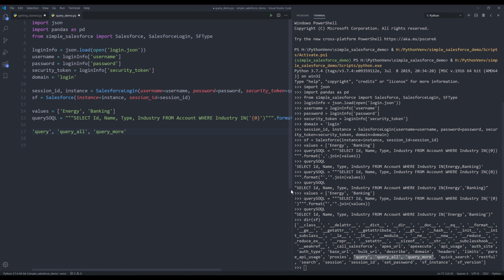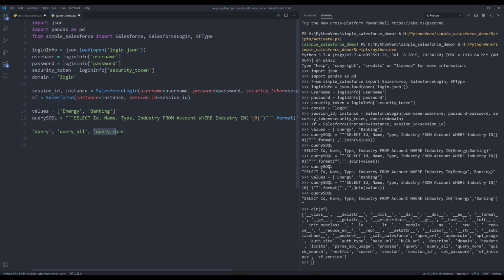So Simple-Salesforce has three query methods: query, query all, and query more. From my understanding, the difference between these three query methods is, let me move query all to last. If you use query all, this method will return all the records, whether or not they are archived. If you use the query method and the query more method, these two will not return archived records.